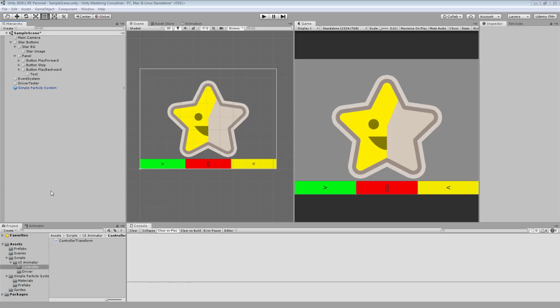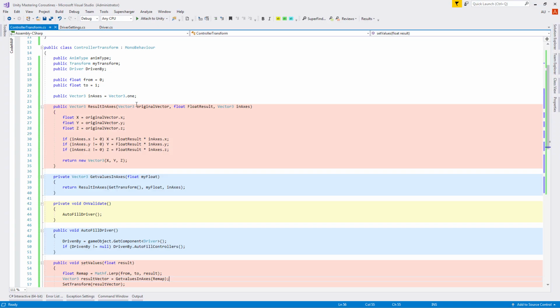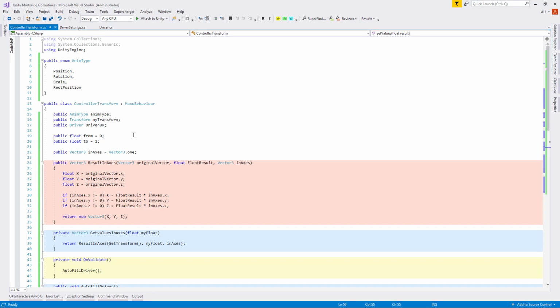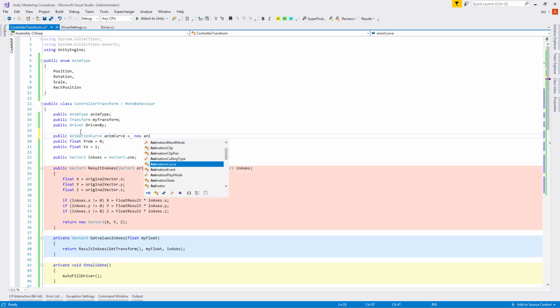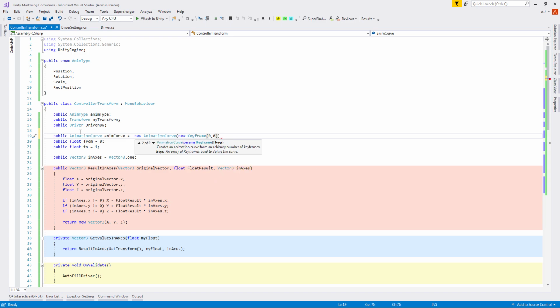In this lesson, we will be improving our controller by adding easing to our animations. So let's get started. Open controller transform script. And let's add a public animation curve variable with the name animCurve, which equals new animation curve with the default keyframes, first at the time 0 and a value 0, and second at the time 1 and value 1.